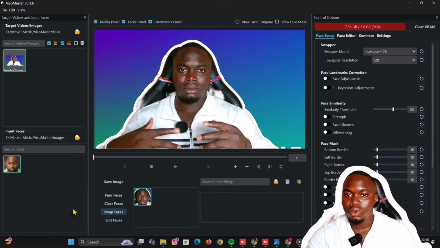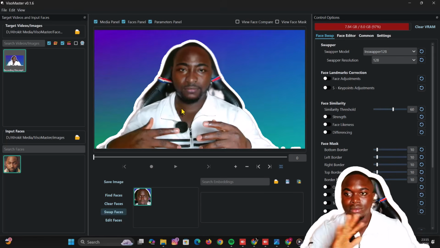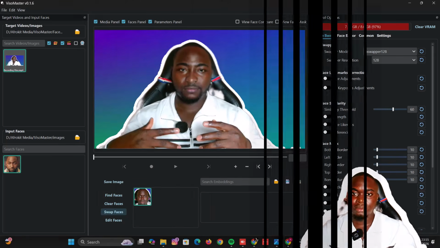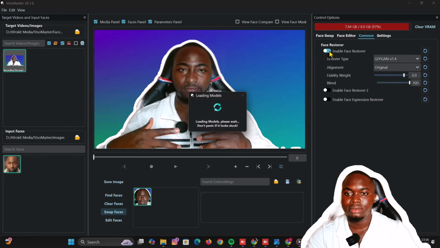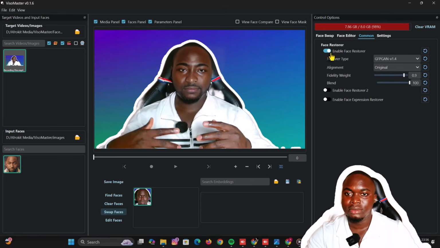Then you wait for it to load. It takes a minute or so. Boom, you see. Technically, that's just it. And then I'm going to enable this face restorer. Wait for it. Great. You see what happens to the output. Okay.